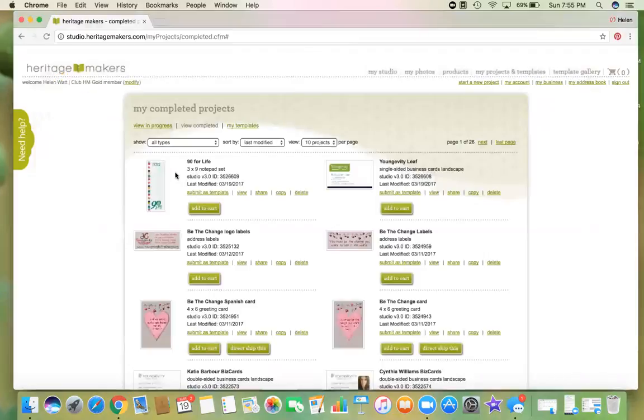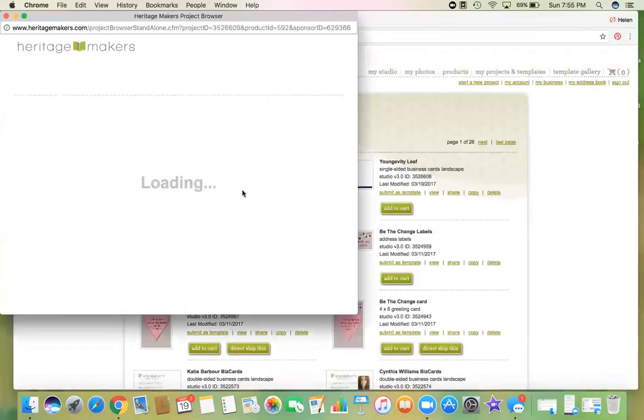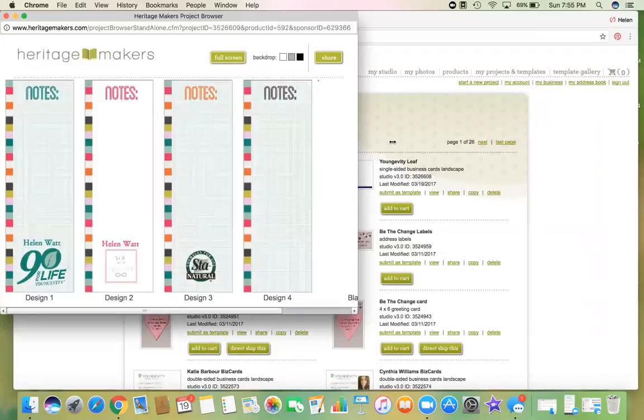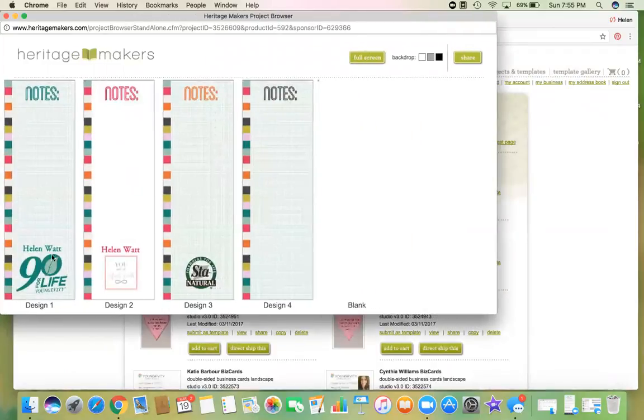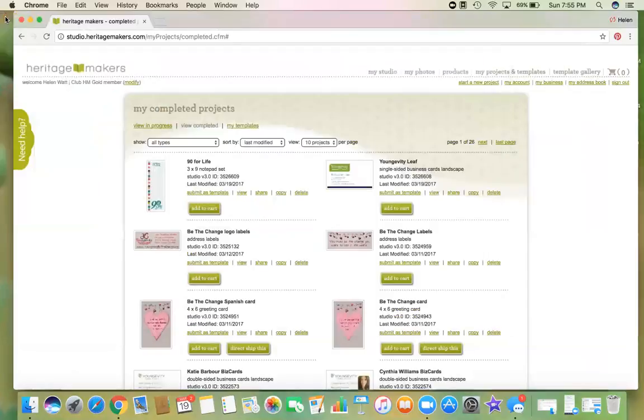And let's just try this one. I don't know what's hung up about it. There we go. But here you go. You can see I've got a 90 for Life notepad, a Me Alicia notepad, a Stay Natural notepad, and one that's completely blank. Super fun, easy to do notepads.